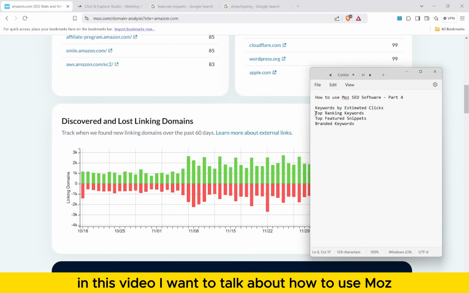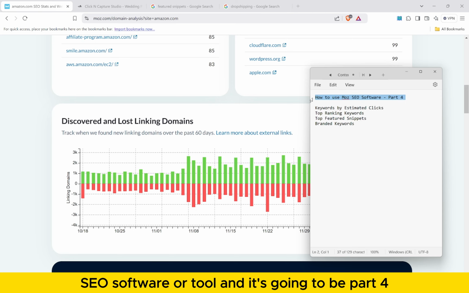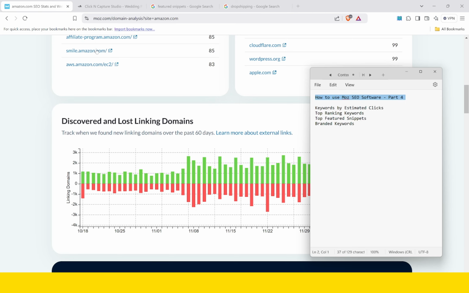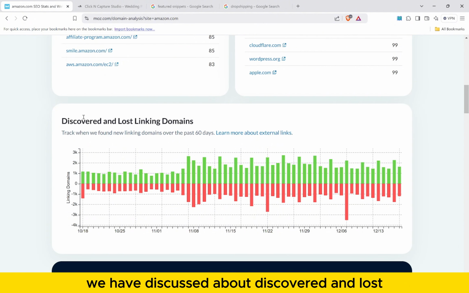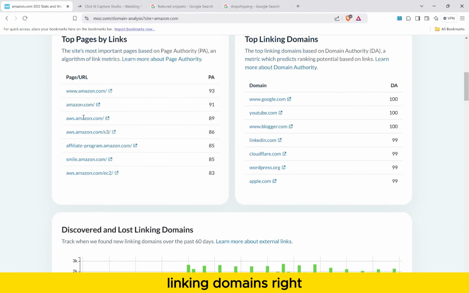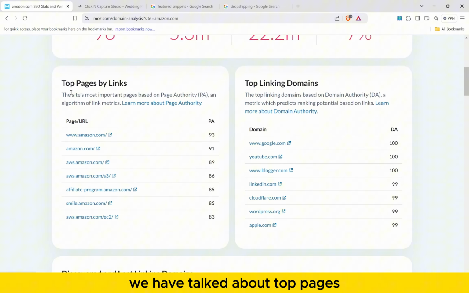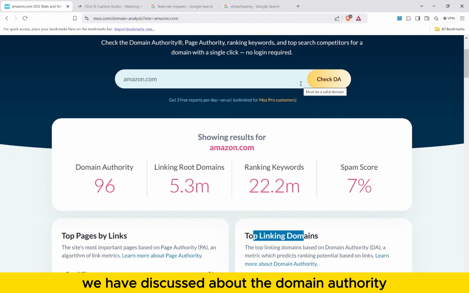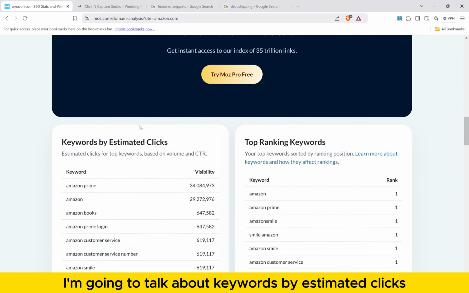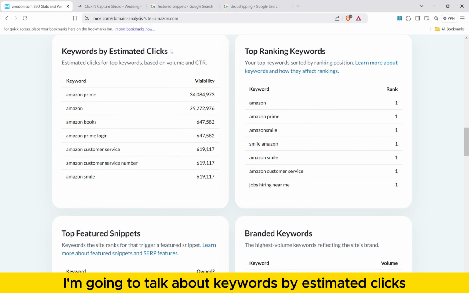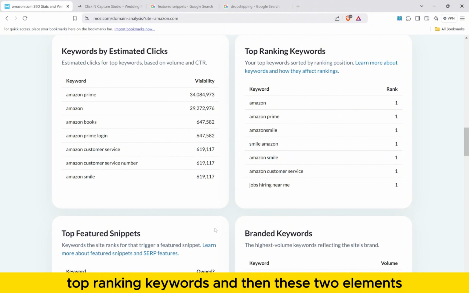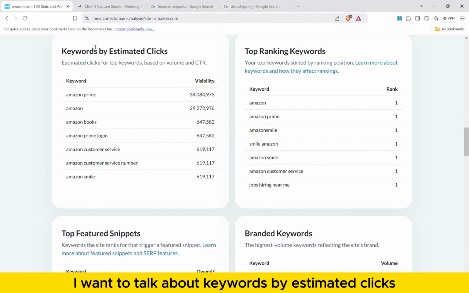In this video, I want to talk about how to use the Moz SEO tool, and it's going to be part 4. In the last video, we discussed discovered and lost linking domains. In part 2, we talked about top pages by links and top linking domains, and in part 1, we discussed domain authority. Now in part 4, I'm going to talk about keywords by estimated clicks, top ranking keywords, and two other elements. First, keywords by estimated clicks.